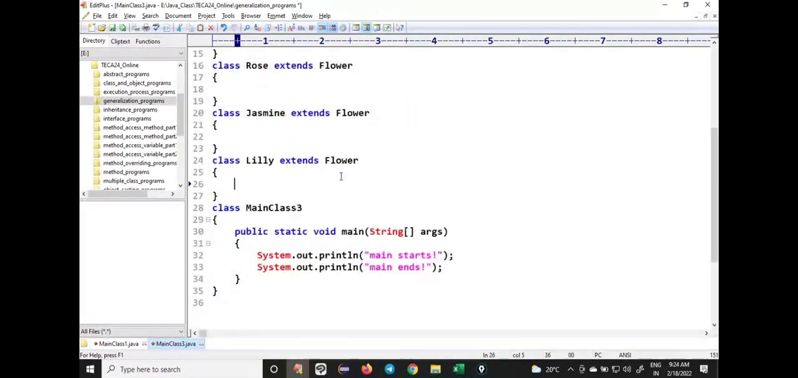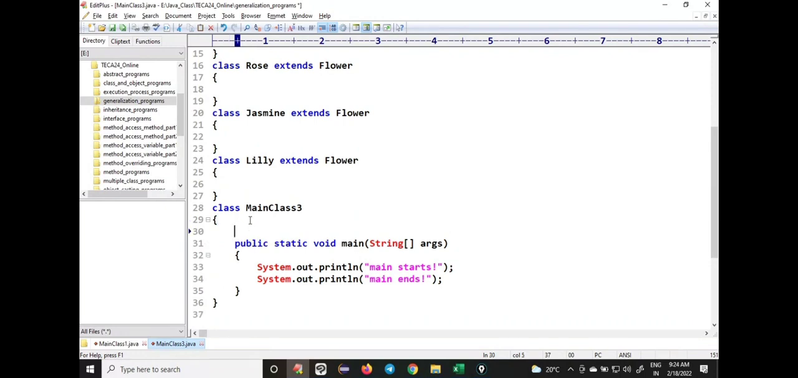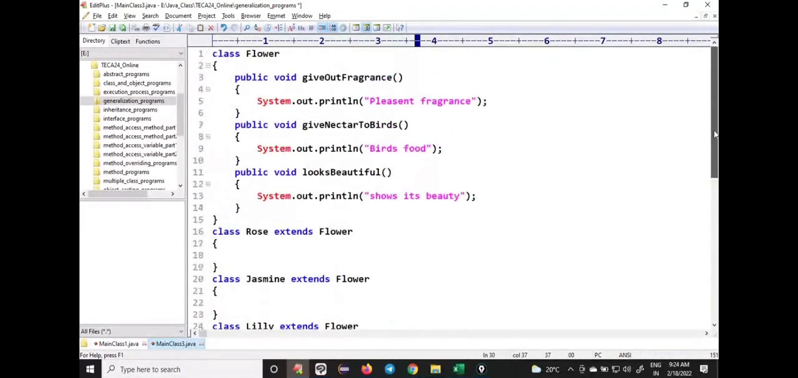Now, in the main class, I need one generalized method. Develop a generalized method. Can you do it? Super.